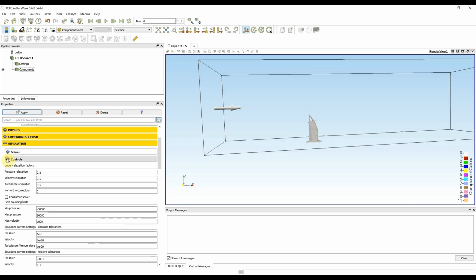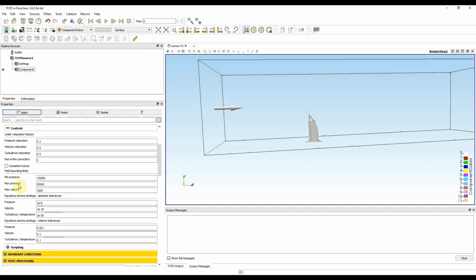Then I can continue to controls, where I can change relaxation factors, limits for my variables like pressure and velocity, and then I can specify tolerances, absolute or relative. These values are set sensibly and I don't need to change anything in my case. If the simulation is unstable, then I can adjust these values to help the solver to bound the unstable parts.